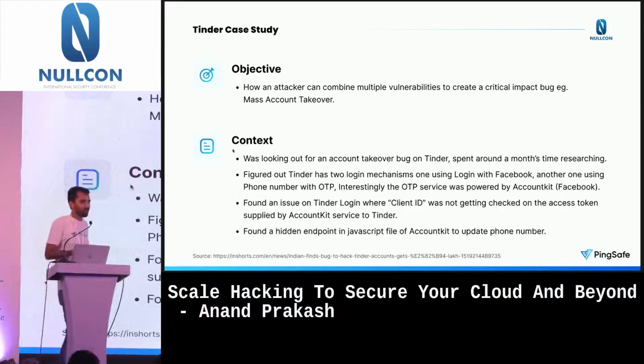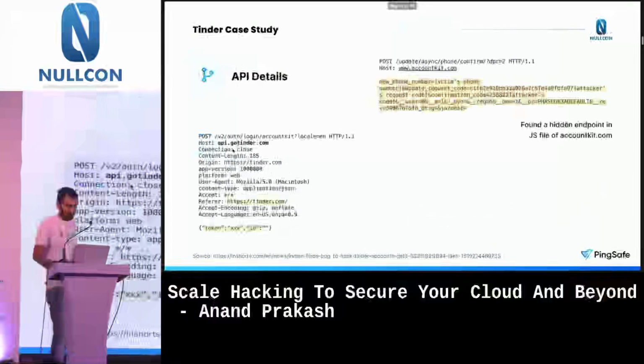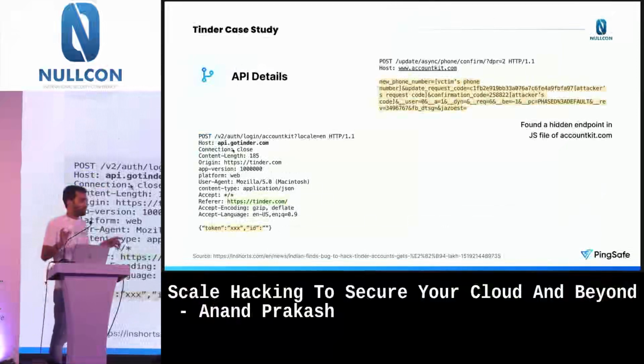So to make it a higher impact bug, I went to the AccountKit dashboard. AccountKit had a dashboard, accountkit.com. The service is not active, it has been decommissioned by Facebook now. I went to the dashboard and looked at the UI, and there were only two options. You can stop some messages from getting sent and you can ban apps for login and stuff like that.